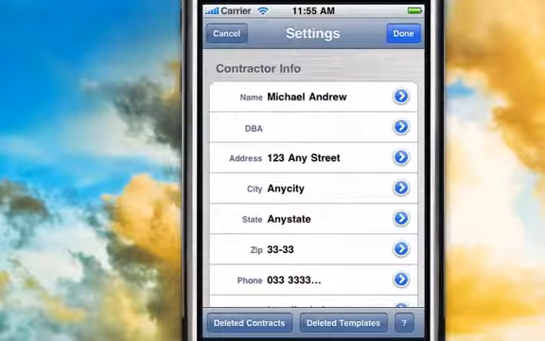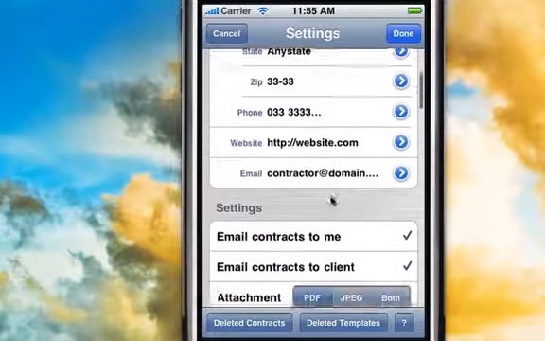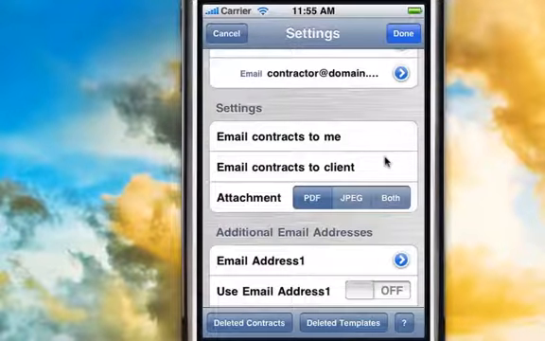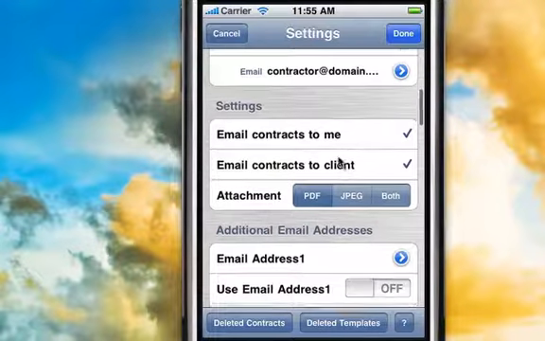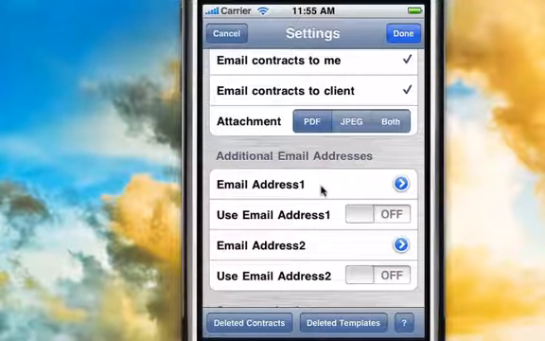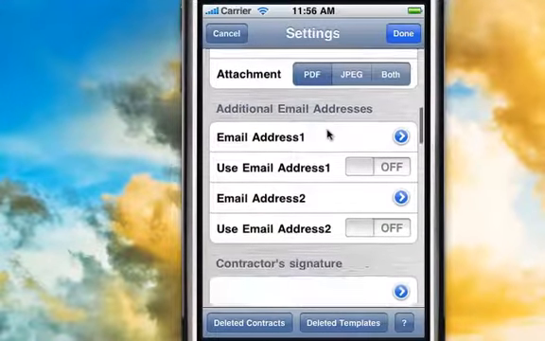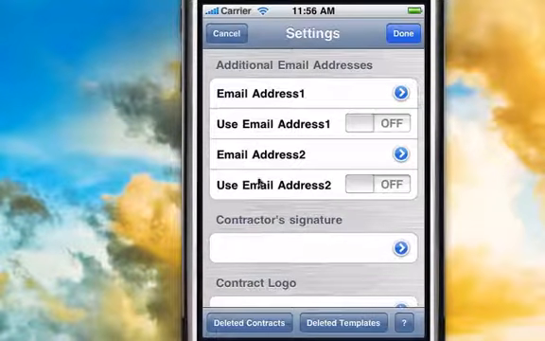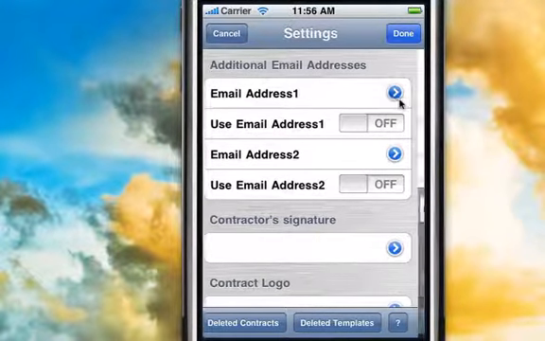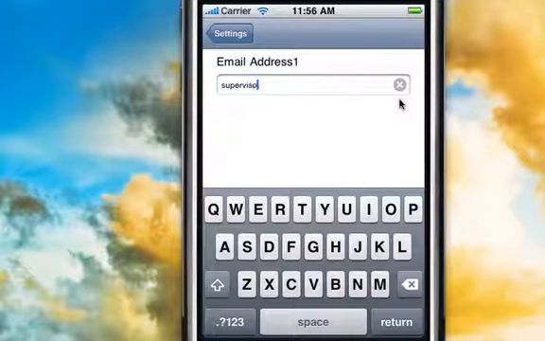You can also select to whom emailed copies should go, either to yourself, your client, or to the both of you. If you've used our other app, Photographer's Contract Maker, you will notice many great new features here, including the option to choose how the document will be saved, either as a PDF, a JPEG, or both. There are also 2 additional email addresses you can configure to receive copies of the contract. For example, maybe your supervisor and your secretary would like copies.